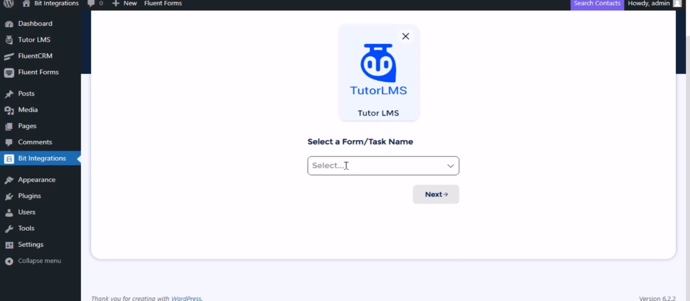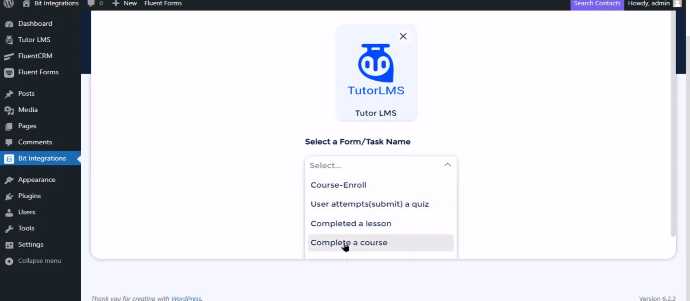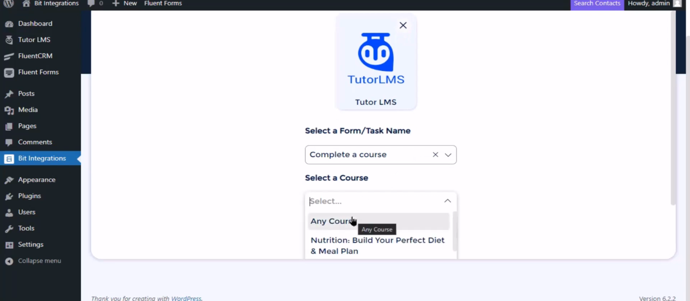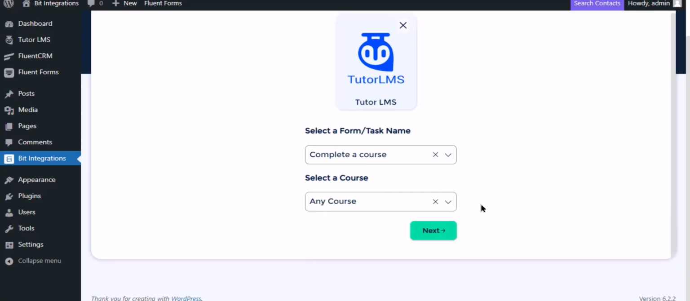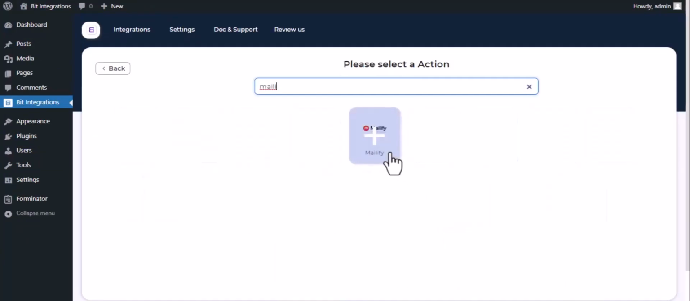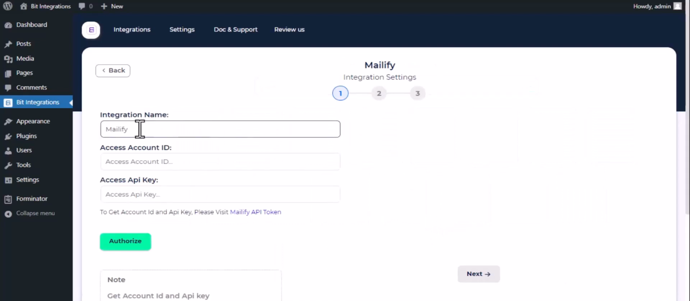Select a task. And select a course as you want. Then click Next. Now here search and select Mailify. Here, give them a meaningful integration name as you want.